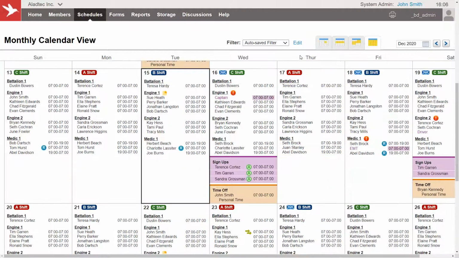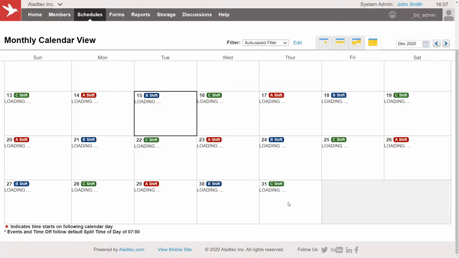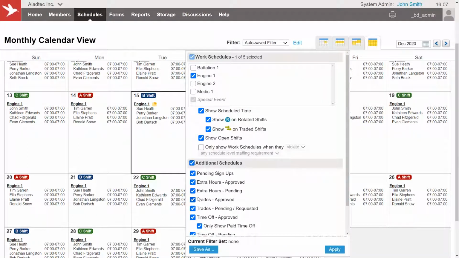Within all of our views, there are different filtering options. So if you click on this edit link right here, that's what's going to give you a list of your schedules. So if I wanted to, let's say, view just engine 1, I can check that box, deselect the others, hit apply, and then that's just going to show me that grouping. So for much larger departments, that's very important. And then everything else, like your time off and your trades, you can pick and choose what you're viewing at any given time frame.